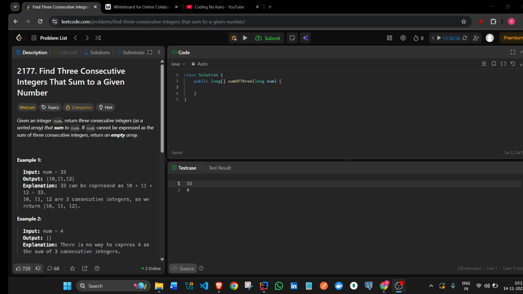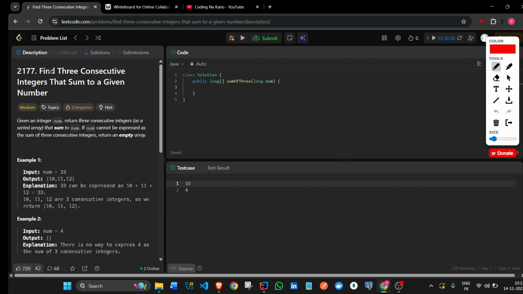Before we start solving the problem, my suggestion is that when you solve any problem, first you understand what the question means. The question is to find three consecutive integers, and that sum of the three consecutive integers should be equal to the given number.